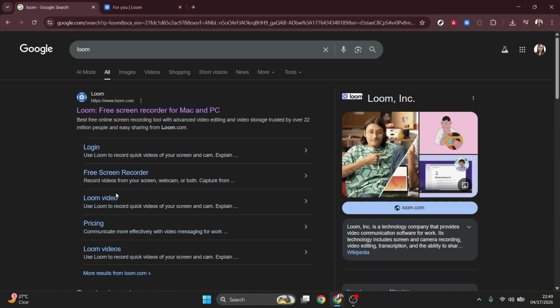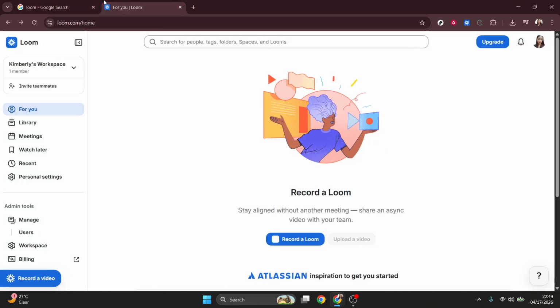First, head to Loom's login page and sign into your account. Use your usual method, whether that's email and password or your company's single sign-on. Make sure you're logging into the correct account if you manage more than one workspace.